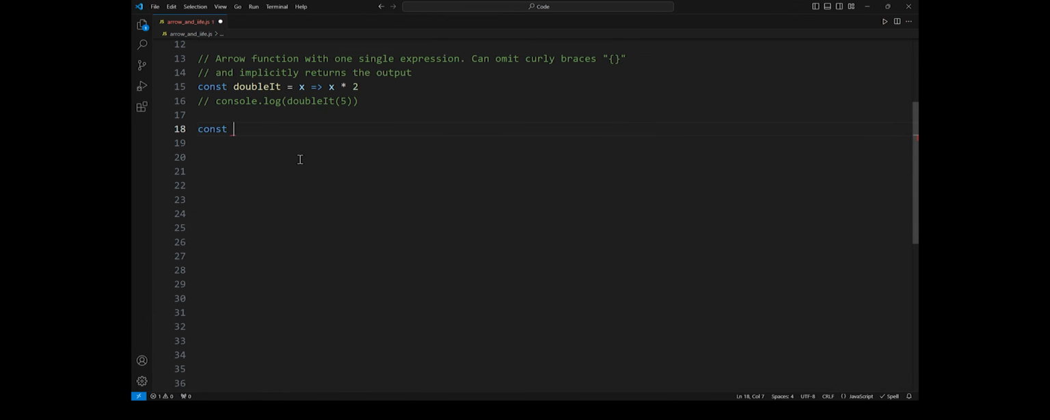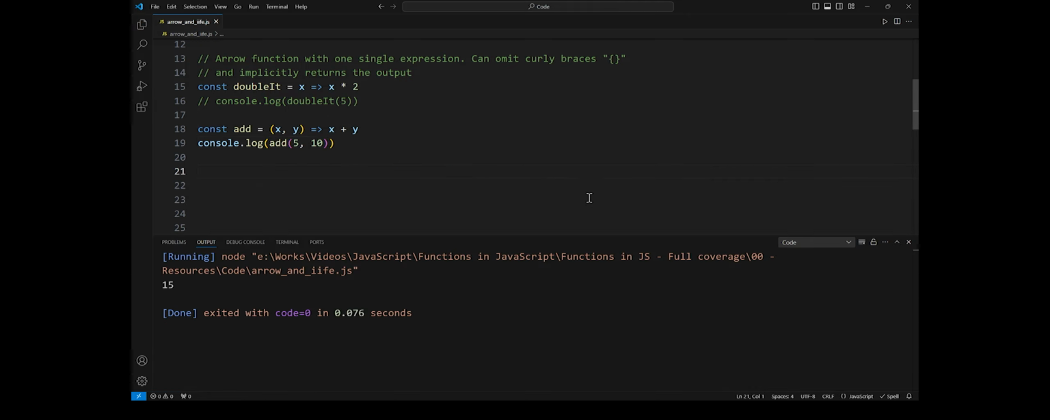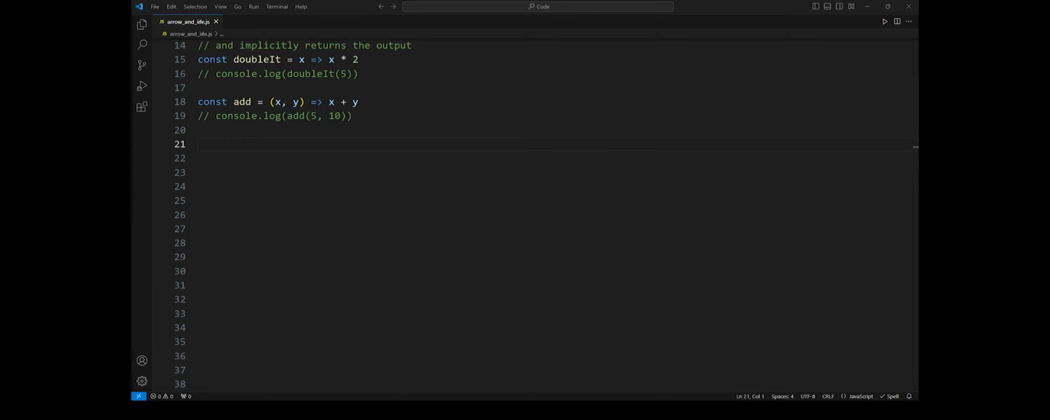And when we define an arrow function with a single expression and multiple parameters, again we can omit the curly braces and it implicitly returns an output. An arrow function with multiple statements or expressions must have the curly braces and an optional return statement.